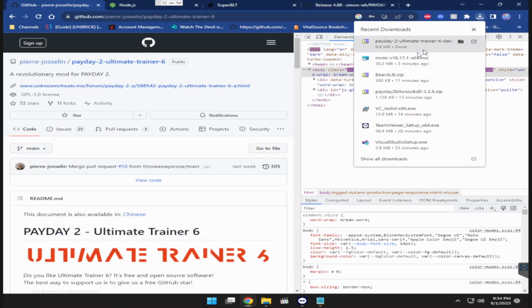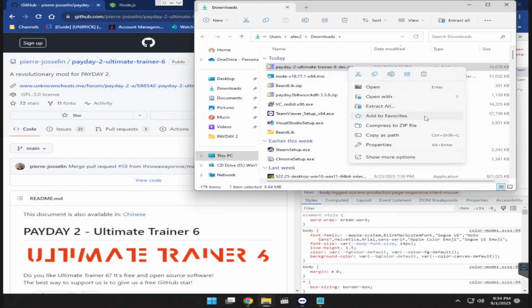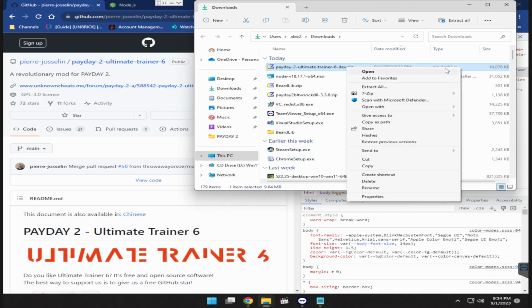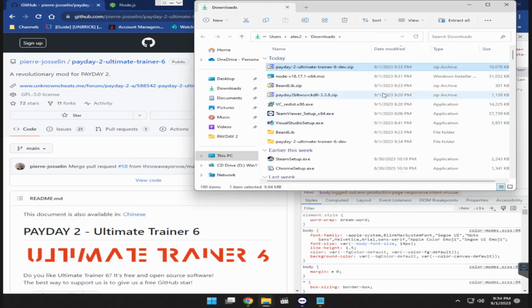So now that it's finished downloading, we're gonna open it. I hit the dev mode, it's usually the latest. That's why, as you've noticed, some of them are saying 6.3, because 6.3 is coming out soon. That's what dev mode is. So we're gonna extract it. We'll do Payday Trainer 6 dev.